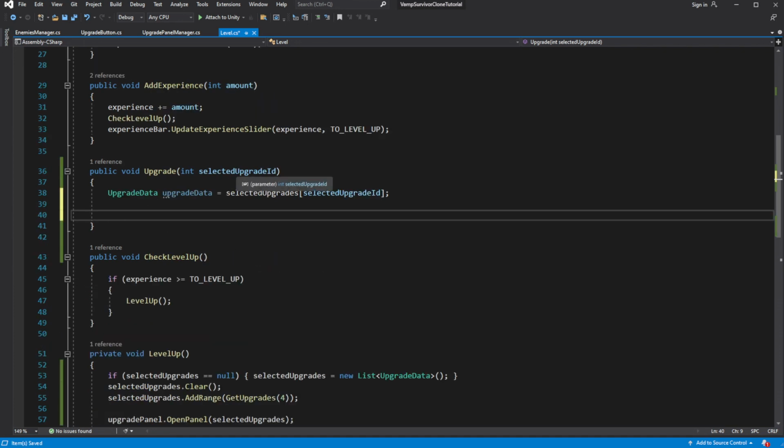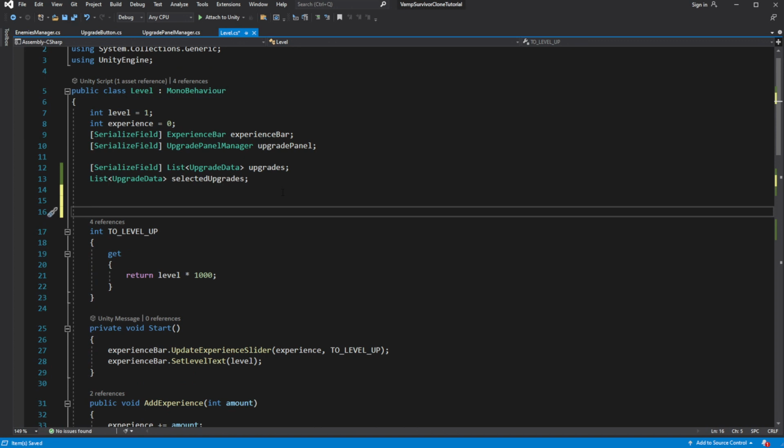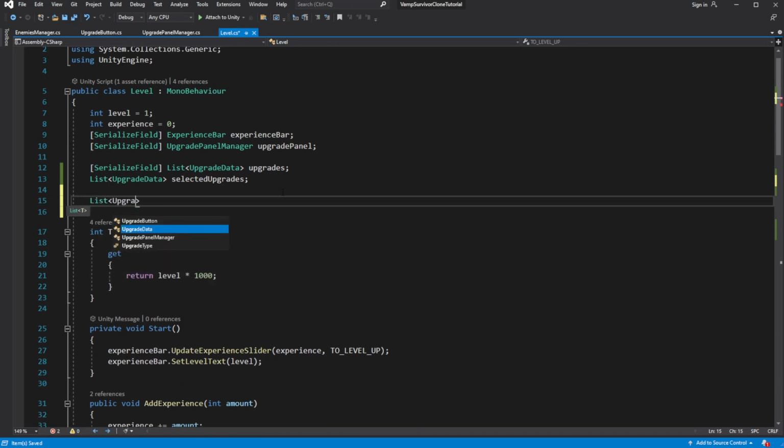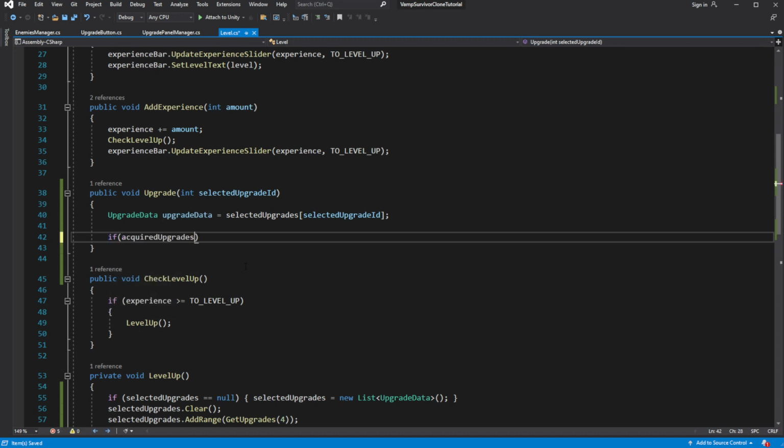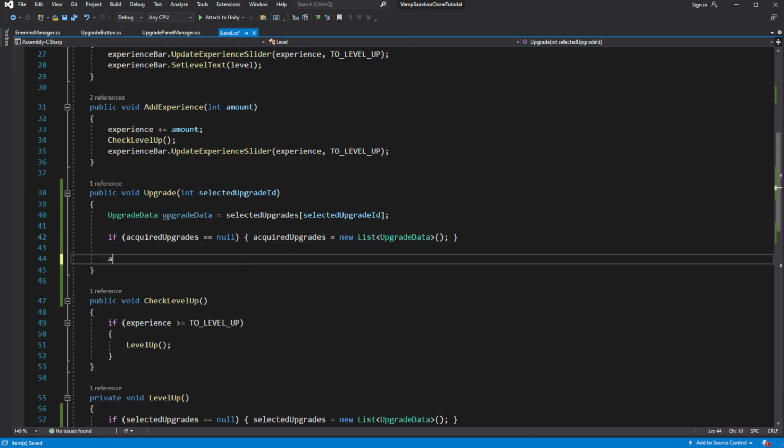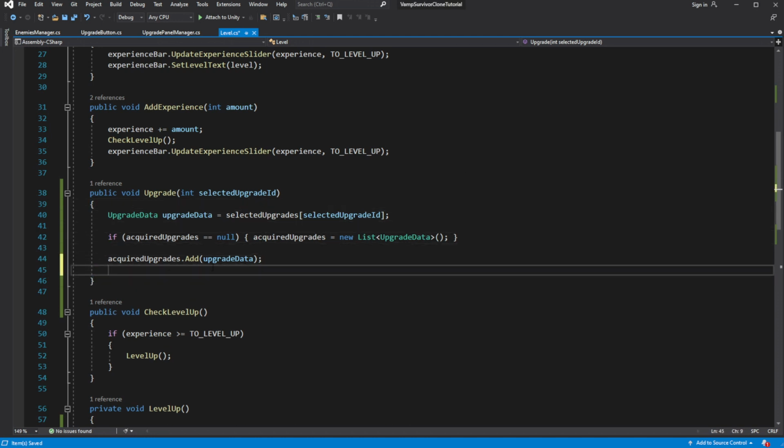Let's add this upgrade into list of acquired upgrades. And because we already acquired this upgrade, remove the upgrade from the pool. Take a shot every time I say upgrade.